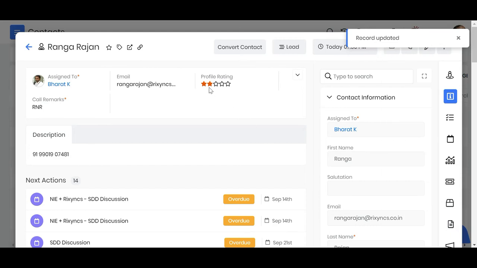So this profile rating can also be put in a list view, where you can see what the profile rating is, and thereby you know who are the contacts or the organizations which you need to really take care of very well based on the profile rating. Now that is one. The next one we're talking about is the engagement score.